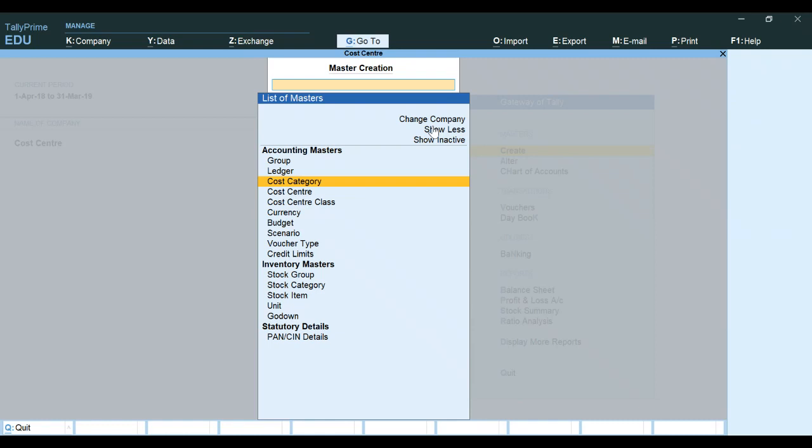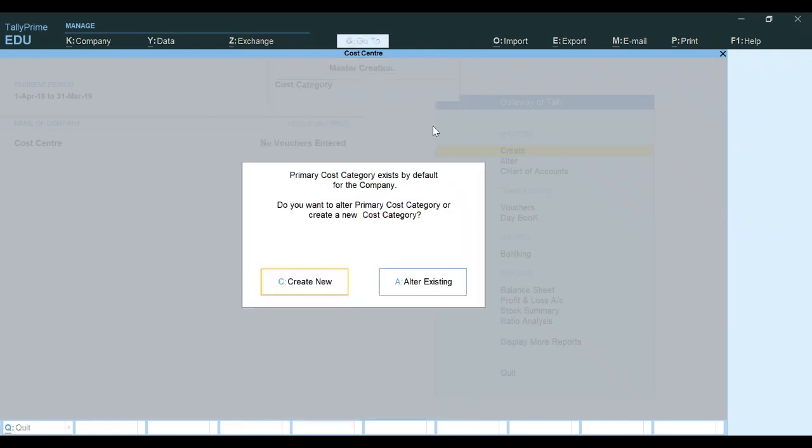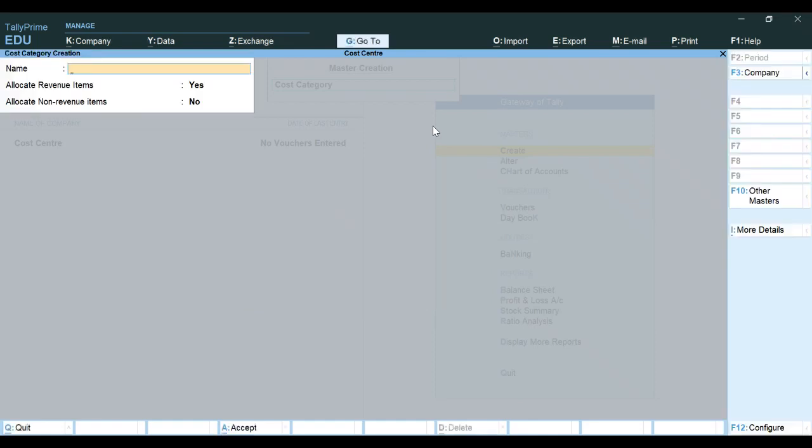So I repeat again, gateway of Tally, create, show more, cost category. That's one. It will ask you to activate. Yes, you may press C for create new. Now look at the top left corner, it shows cost category creation. So I am about to create a cost category. In my case, the cost category name is petty cash expenses.